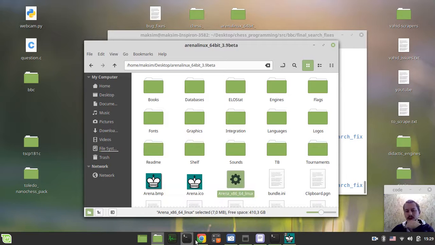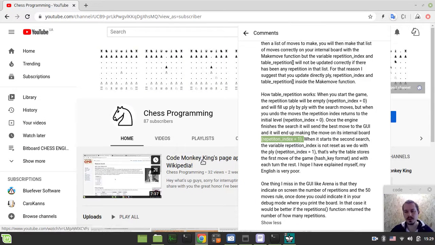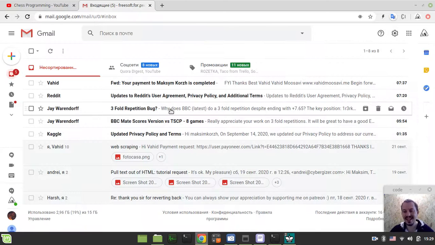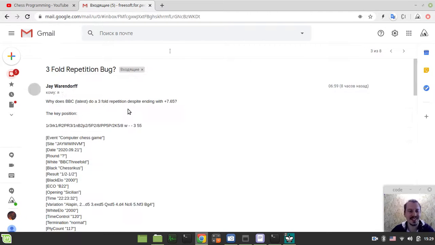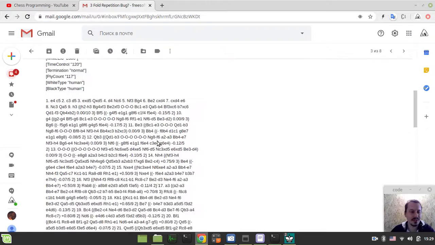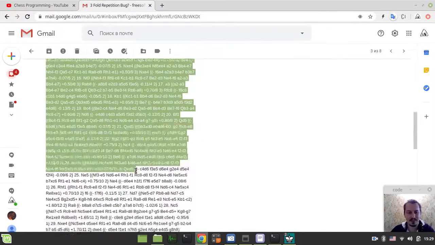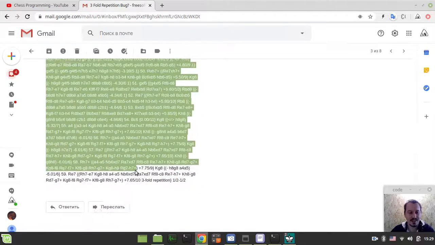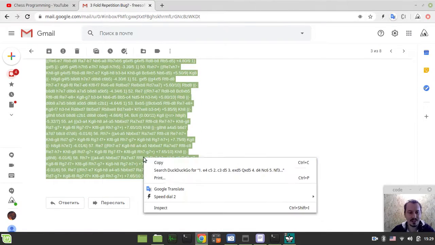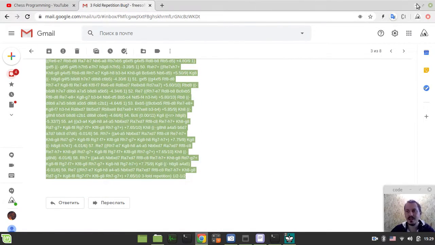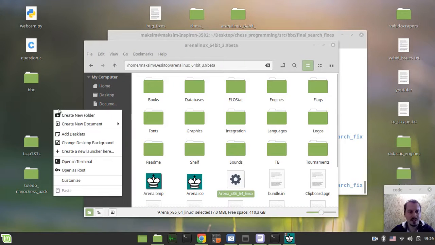Okay guys, just hold on a sec. I will try to find that game in my email and hopefully show you. Okay guys, I just opened the email and I already see this threefold repetition bug. So most likely that's the exact stuff I'm supposed to be fixing now. Let's see the latest game sent by Jay. Jay, thank you so much.